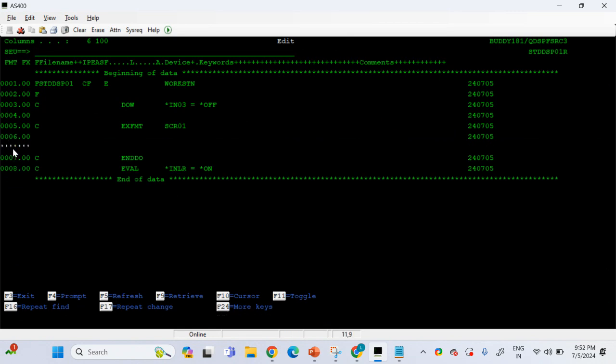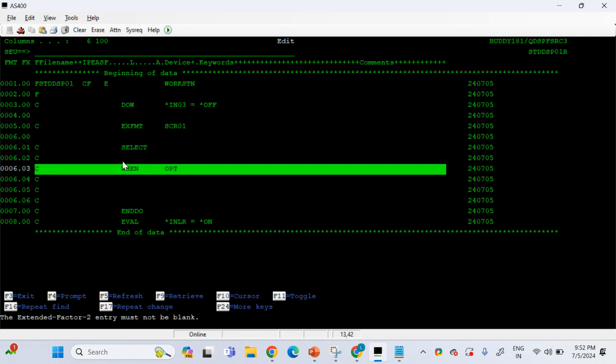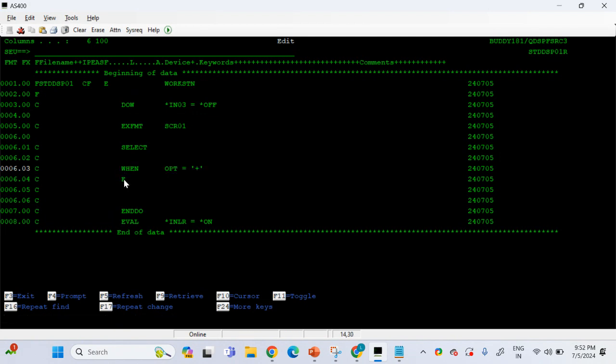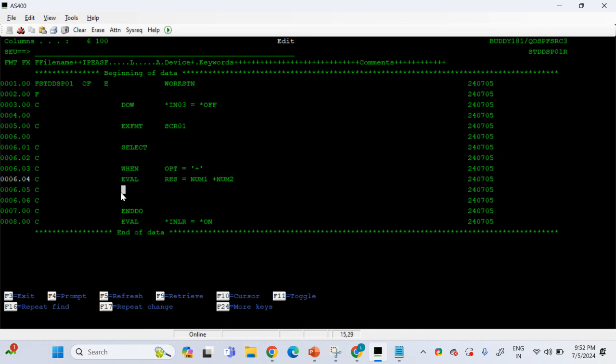I enter, take SEU and press enter. I just repeat 5 times. Here I will use a select when condition. Select, when user OPT. We use the OPT, right? OPT is equal to plus. You want to do the addition, right? Eval. What do you want to do, and where do you want to store it? In the result field, RES. This is the field we gave, right? RES is equal to number 1 plus number 2. And then end select, because we used a select and we have to close that select.